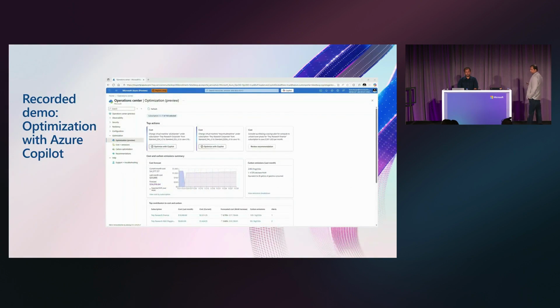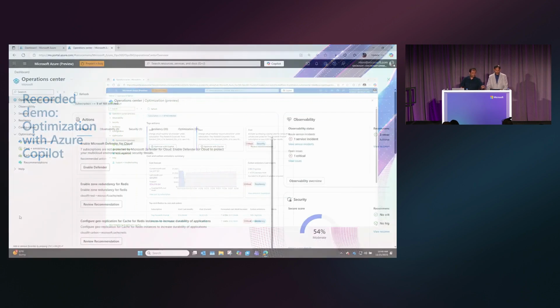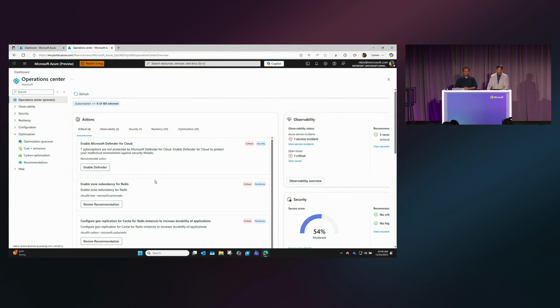Now, time for the demo. I do have a recorded demo, but I'm inspired by Rahul here to do a live demo. So a quick prayer to the demo gods, and here we go. All right.